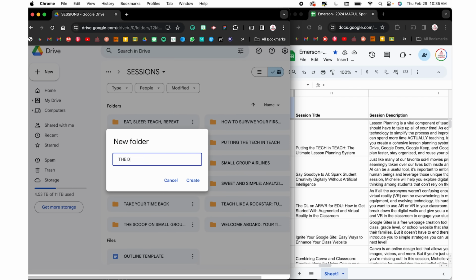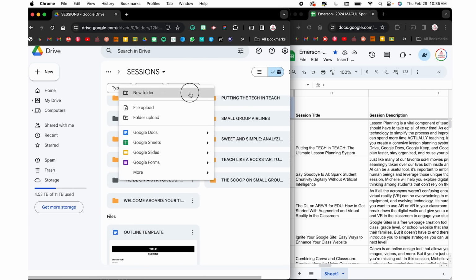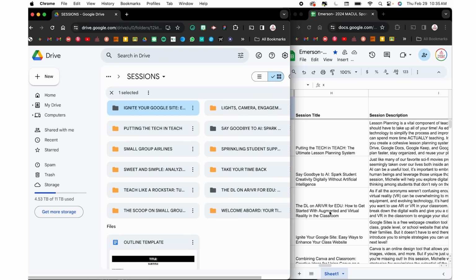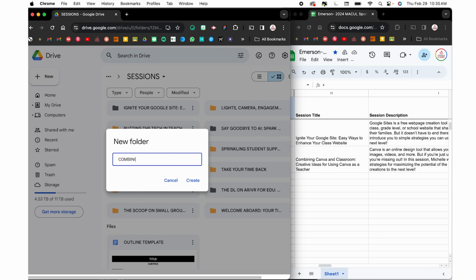Okay. The next one is the DL on AR, VR for EDU: How to Get Started with Augmented and Virtual Reality in the Classroom. Create. And then Ignite Your Google Site: Easy Ways to Enhance Your Class Website. And then finally, Combining Canva and Classroom: Creative Ideas for Using Canva as a Teacher.